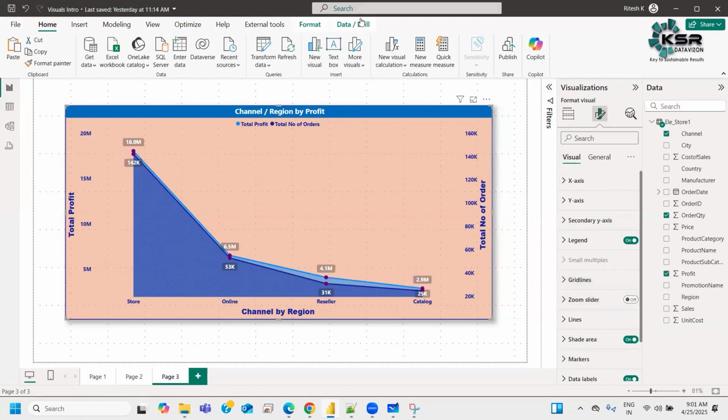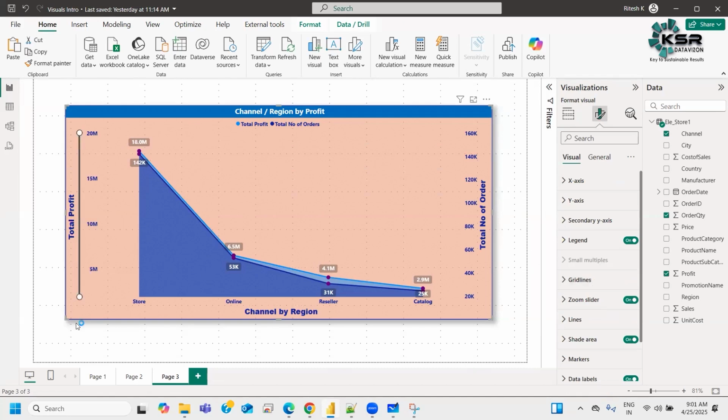Now, what is this zoom slider? Zoom slider is common for all the visuals which we have covered until now. Might be column, bar, or line or area chart. It is common for all those components. What is this zoom slider? See, only observe the visual. If I add a zoom slider, towards left, there is a slider which is added.